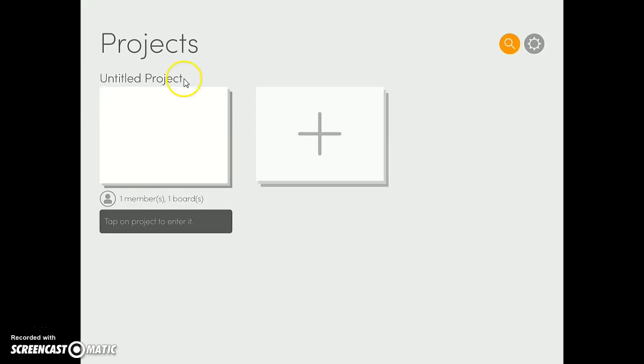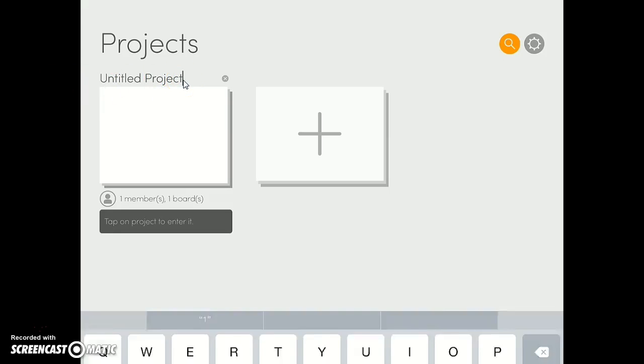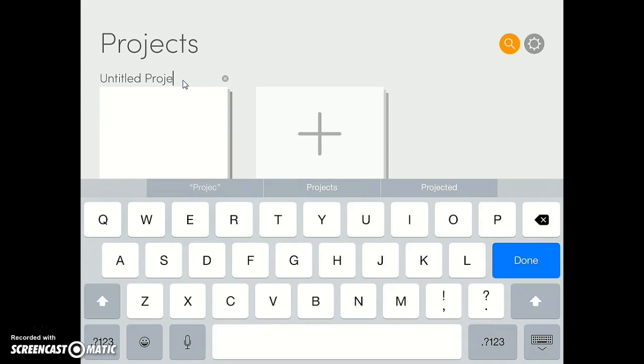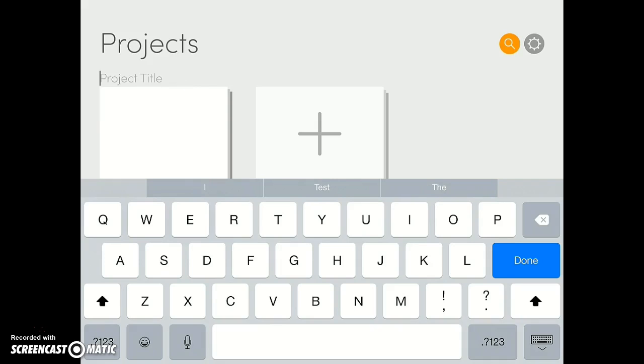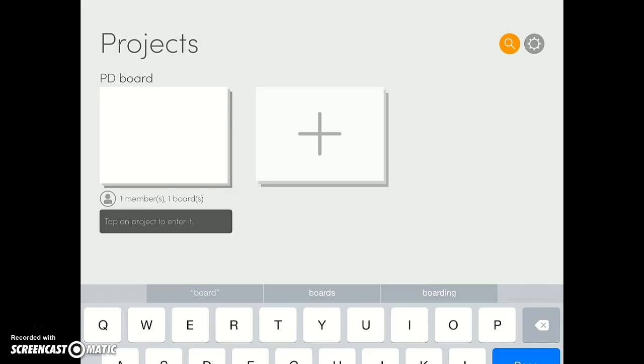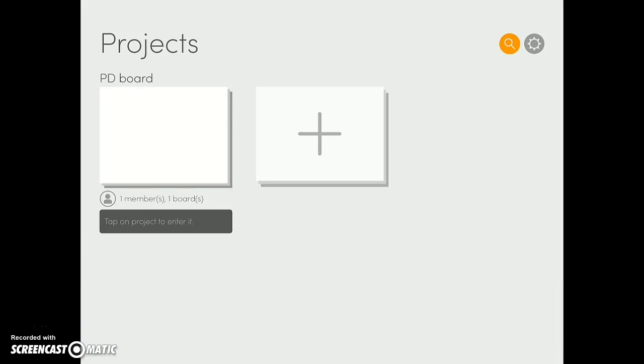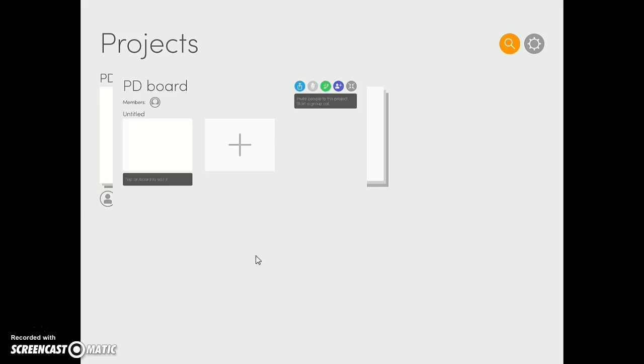I'm going to rename our untitled board for our PD today. So I'll click on that and delete it and rename it as a PD board. So all our information will go in there. Hit done. And as of right now, I'm the only member. We'll change that in a minute. So click on the PD board.